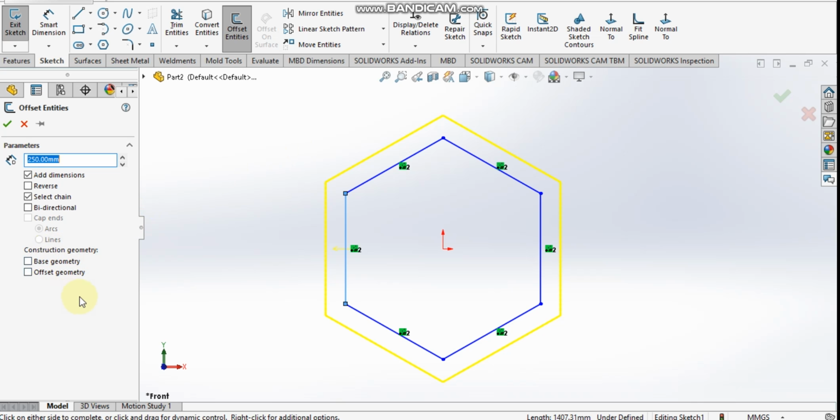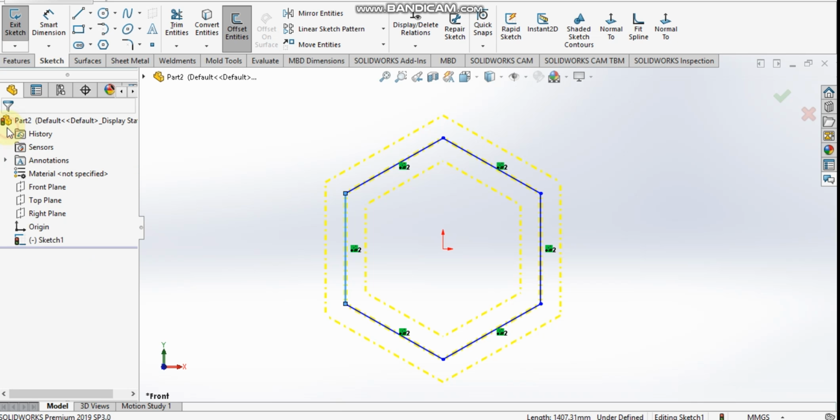Here there are construction geometry and offset geometry options. I will select bidirectional offset, and we'll see this construction geometry. If I want to make my base geometry a construction geometry, what is construction geometry? The geometry that is made up of construction lines is construction geometry. So if I want to make my base geometry a construction geometry, I will select this base geometry option. If I want to make the offset geometry my construction geometry, then I will select the offset geometry option. If I want to make both base geometry and offset geometry my construction geometry, I will select both the options and I will just click OK.